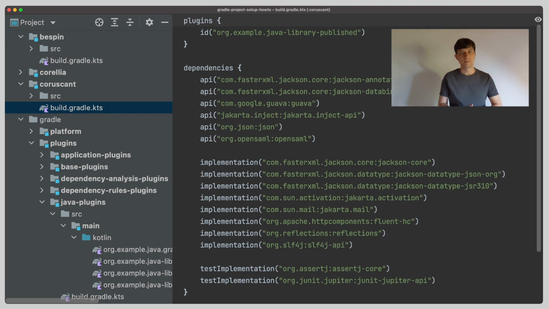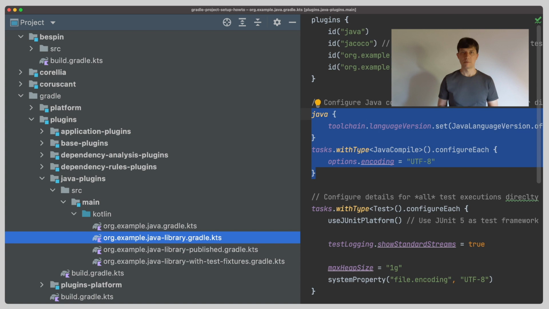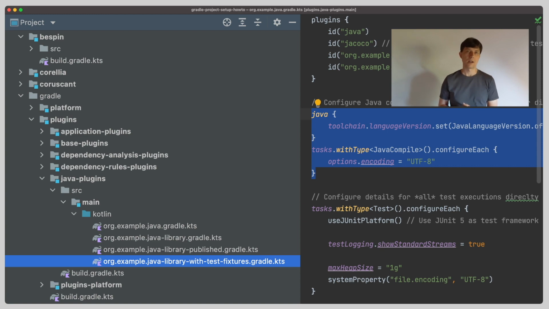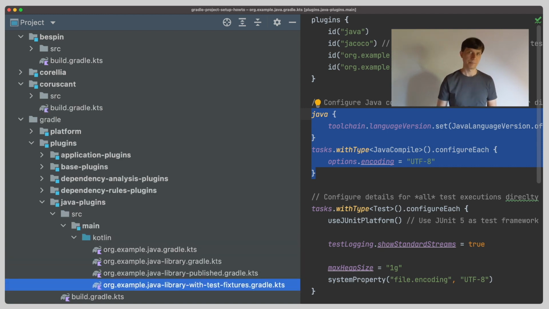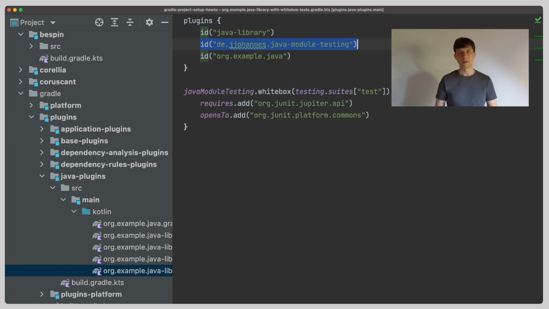Here we find some of the convention plugins I use in the build Gradle KTS file to assign types to projects. You can see that I not only have plain Java libraries, but also Java libraries that get published or Java libraries that have test fixtures. Depending on your project, all Java libraries might also have all the same functionality and you won't have this distinction between different kinds of Java libraries with certain extra aspects. Here, I also use another small plugin I published that allows us to set up tests correctly for white box and black box testing of Java modules.